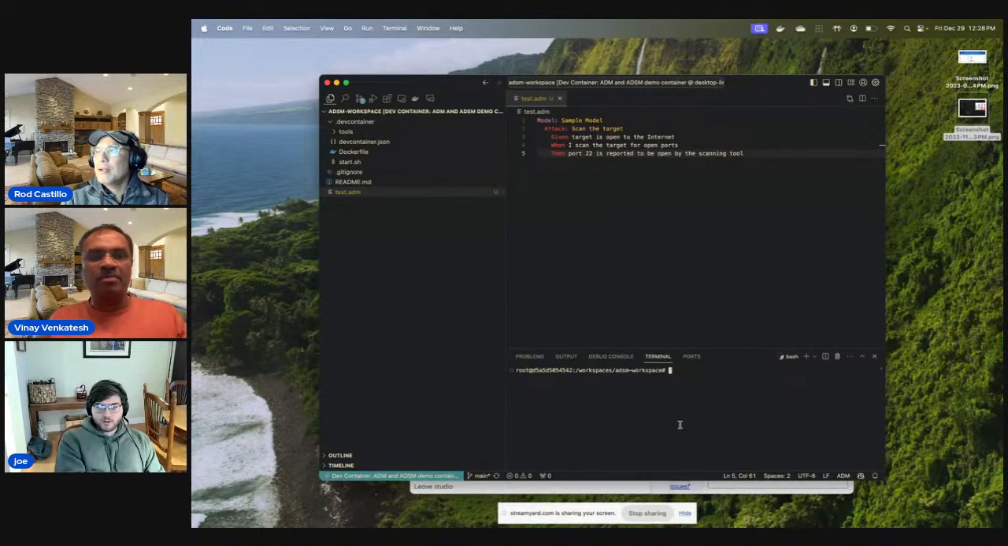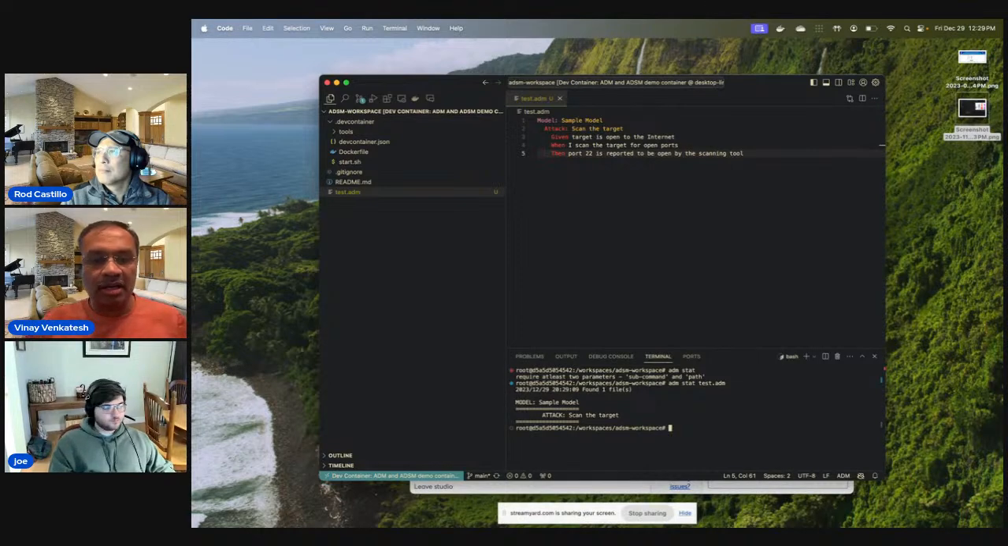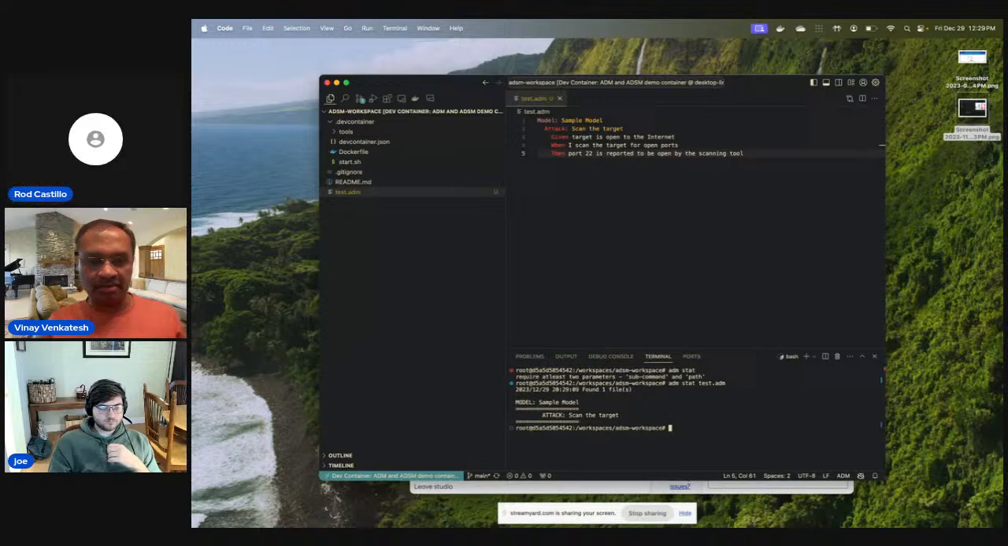So now we have a very basic model where you have an attack defined in the model. You can immediately run the ADM tool. On the command line, if you say ADM stat test.adm, it will tell you what it found at a high level, just the statistics. This is a good way to test if your model is free of errors or syntactical problems. It's like a sanity check to make sure that your model is defined right.